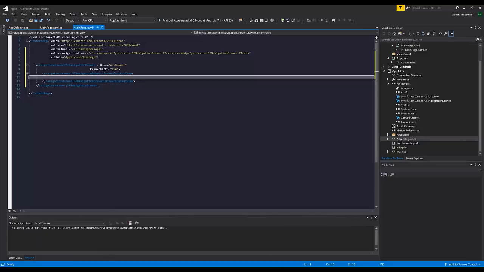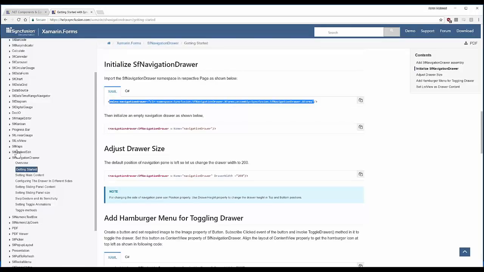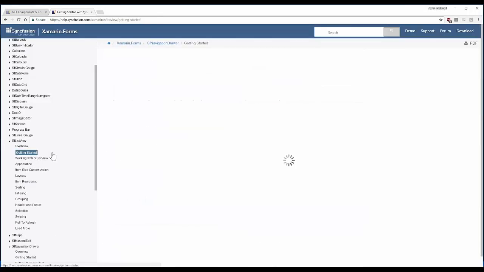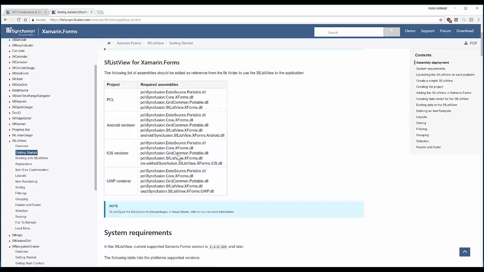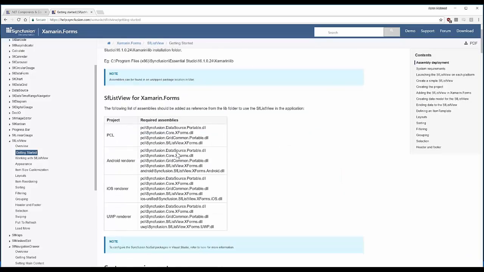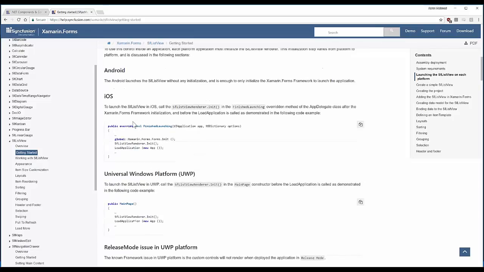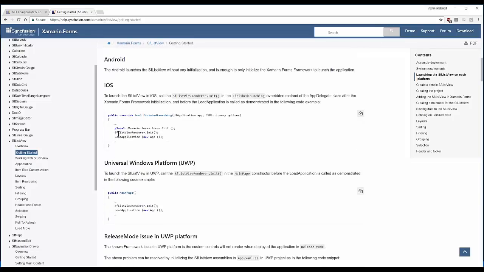So once again, because I'm about to use a new control, I need to go back to the documentation, go to the list view, go to Getting Started, and find my getting started requirement. So I need to go down here. There are no additional steps for Android. There is an additional step for iOS again, so I need to copy this line now, the sflist view renderer. So I need to copy that, and this time it goes below that global line and above the load application line in the app delegate.